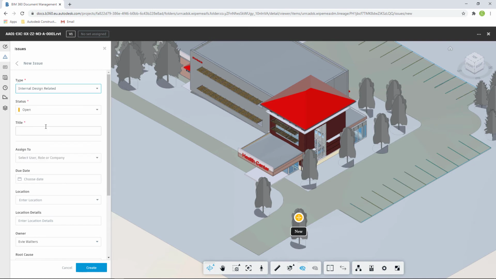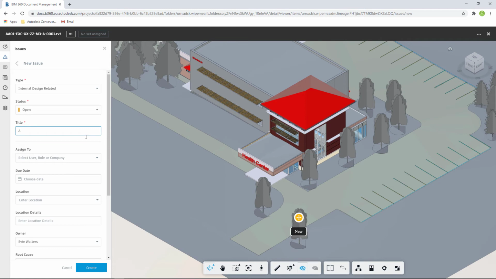I'm going to call this internal design related, and the status will automatically be defaulted to open upon issue creation. Simply add an issue title. It's best practice to be as descriptive as possible when adding this issue title. I'm using the prefix A for architecture and then a descriptive comment about the issue.